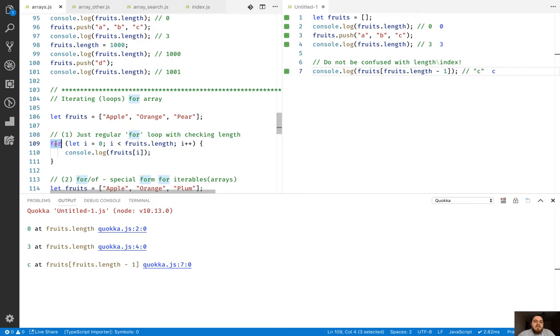So the simplest way is just to use the regular for loop with defining some variable i that will check if the i is less than length. If so, then i plus plus. So that will be 0, 1, 2, and that's it. Because 3 is not less than length, and this is when the loop is stopped. So this is like a regular loop, but using the fruits length.